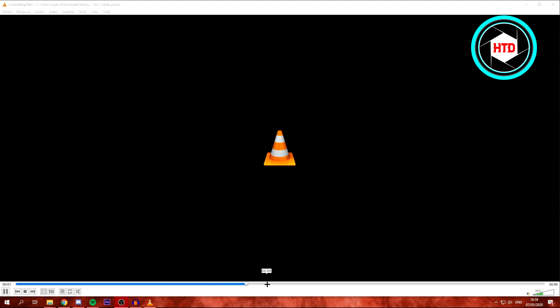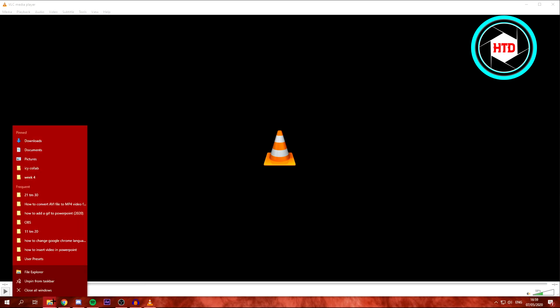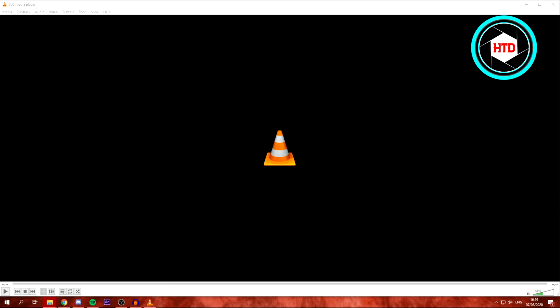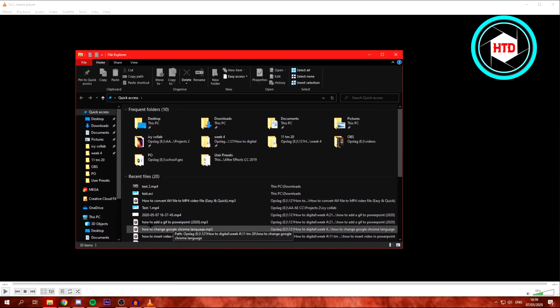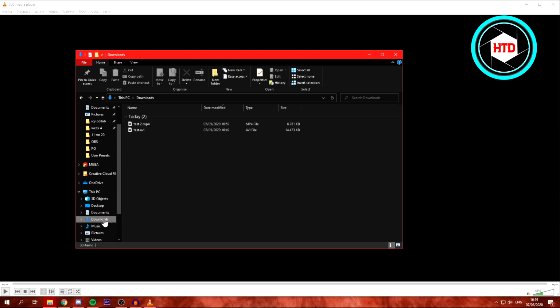And as you can see at the bottom right here, it is converting, and it is done. So if you want to check the file, just go to your file explorer and go to downloads, and as you can see it says test2.mp4, the one we've just converted. So yeah, that's basically it.